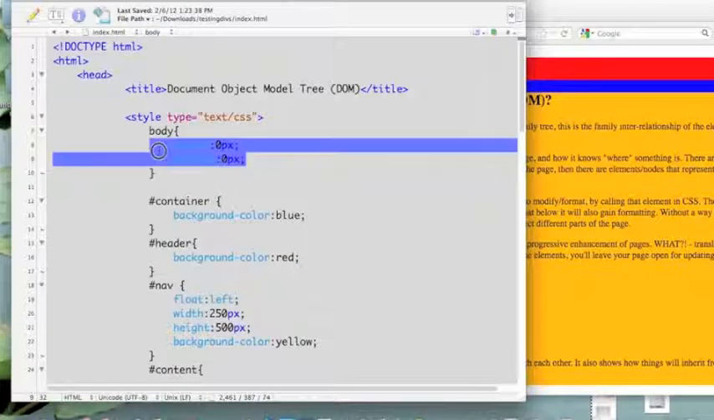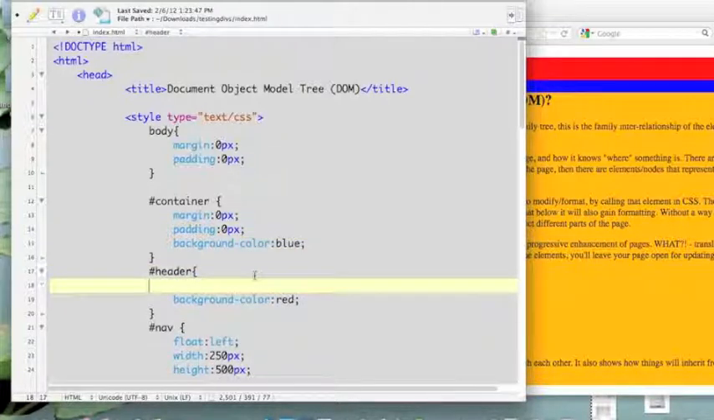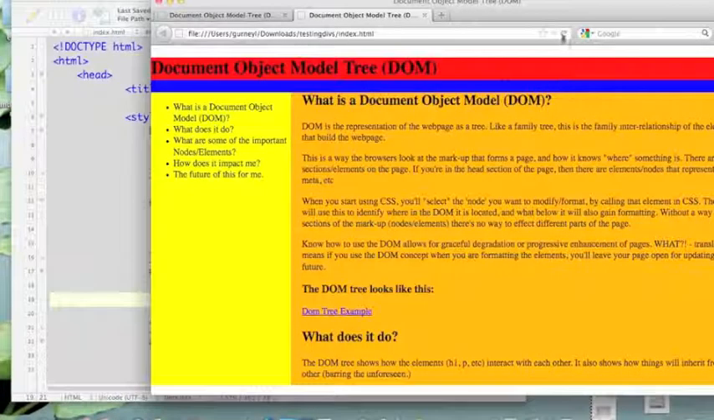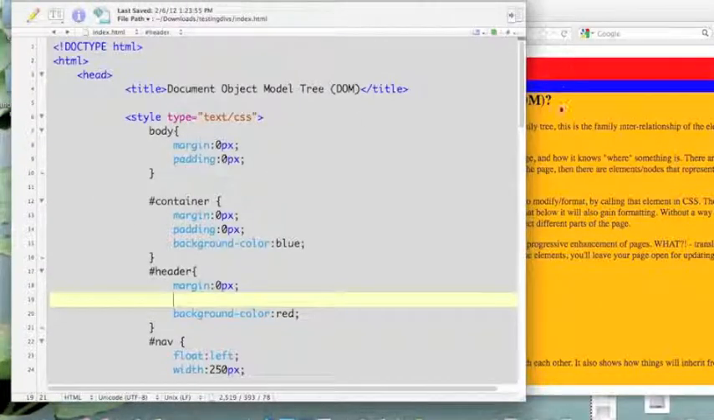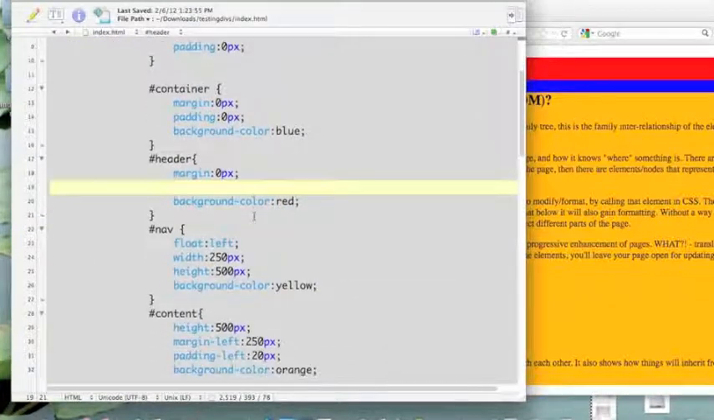And we'll do the same thing to our container. And our header, we'll also do a margin. I'm going to paste the margin in there and take the padding out. So I'm being lazy and doing copy paste. All right. My white didn't disappear at the top, but this is real cooking, so it's okay.